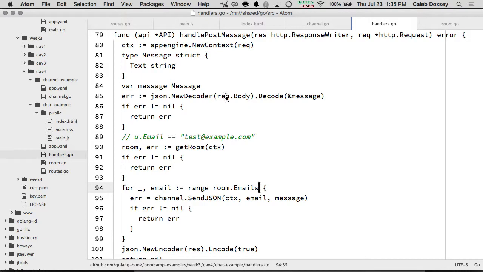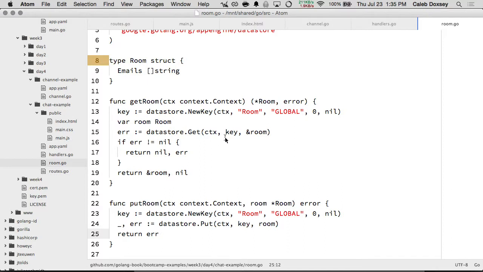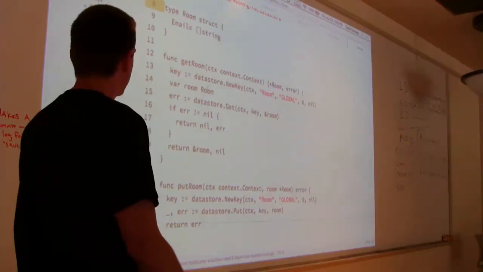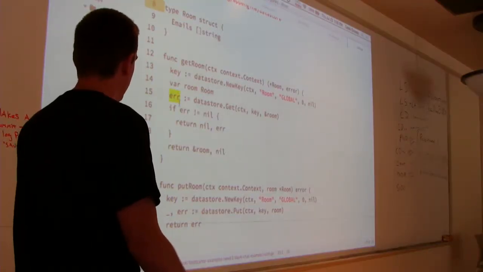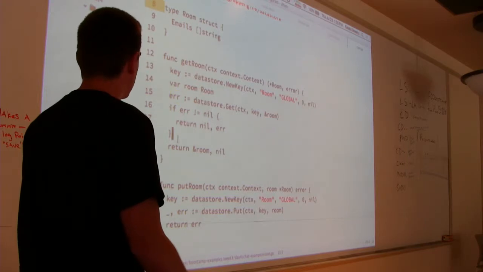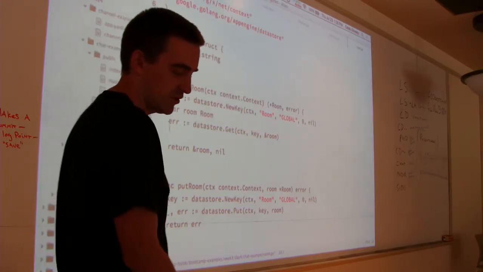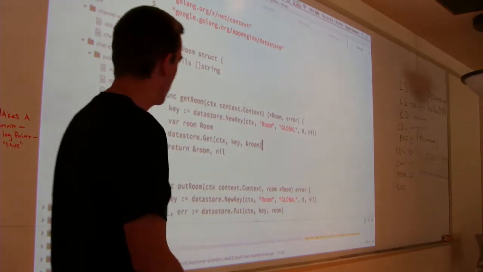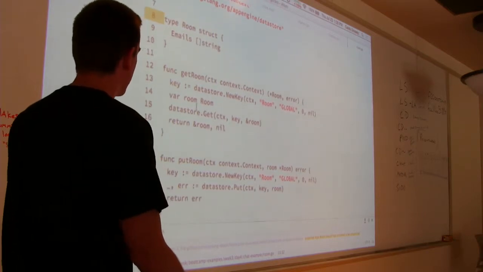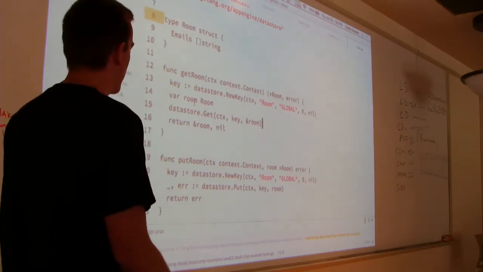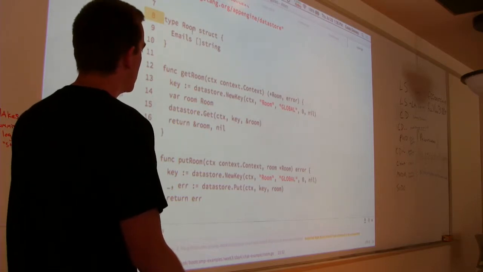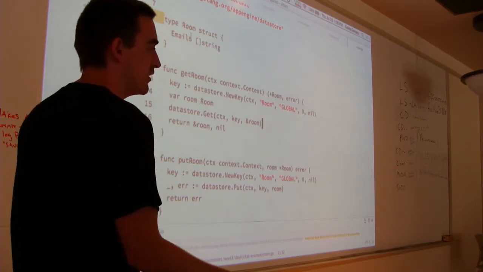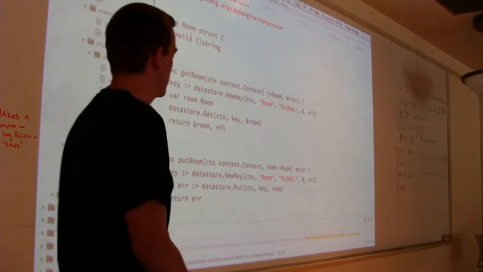Uh-oh. No such entry. I think I know what's wrong. Right. The issue is that the room doesn't exist yet. So this error happened saying there was no such entity. So actually, I don't want to do this. So I'm just going to ignore the error, okay? So what's going to happen if I ignore the error? We'll have a room, but the emails will be empty. And that's okay, because it starts out empty.